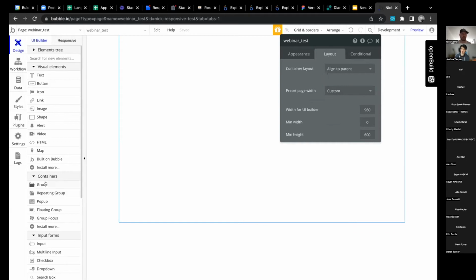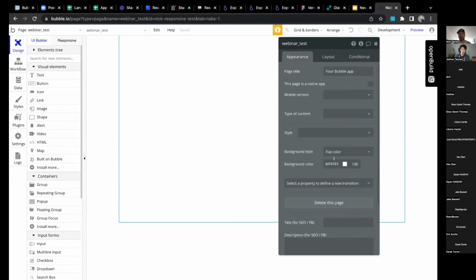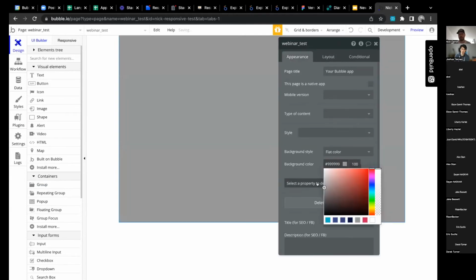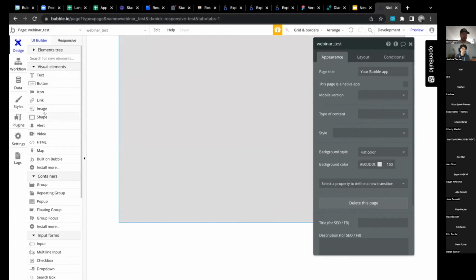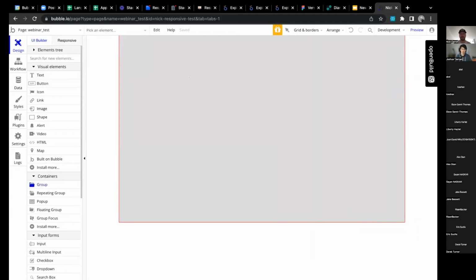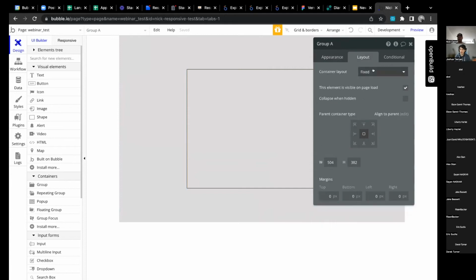Next, we'll want to add a group to the page. Let's change the color of the page so it's obvious what we're talking about here. Give this a nice, boring gray background. Awesome. So that's our page. And then we're going to want to build this sign up login form. So I'll start by drawing a group onto my page. By default, this is going to be fixed, but we want to change that. Well, we'll do that in a second.